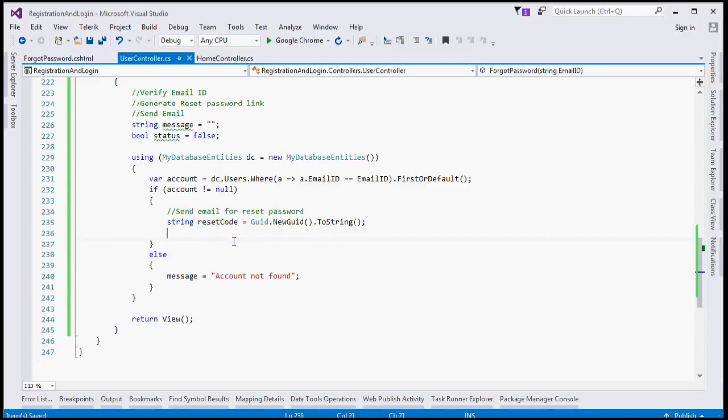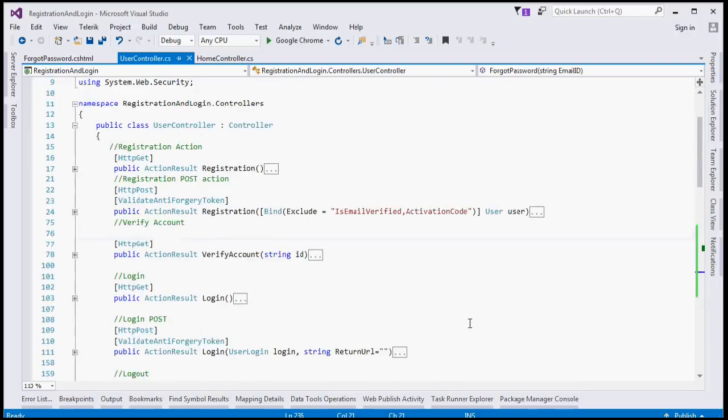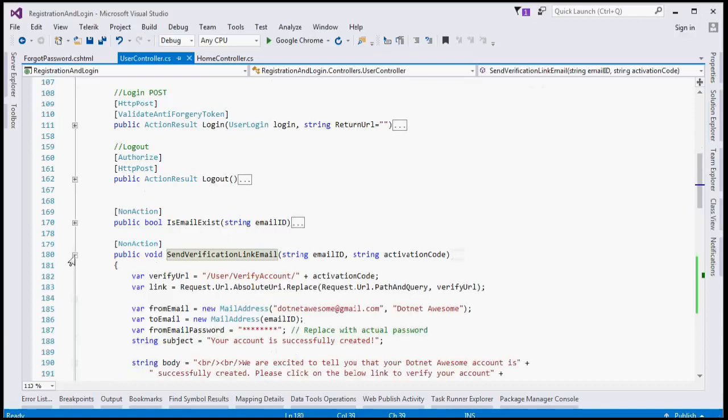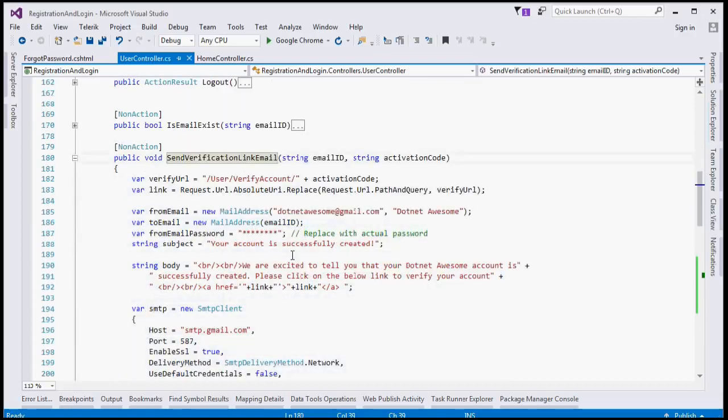Okay, actually we have already done the send email function, right? For sending the account activation link when a user registered into the site. This is what we have done in part one. So let's see this function. You can see here this send verification email link. This is a function for sending the verification link.